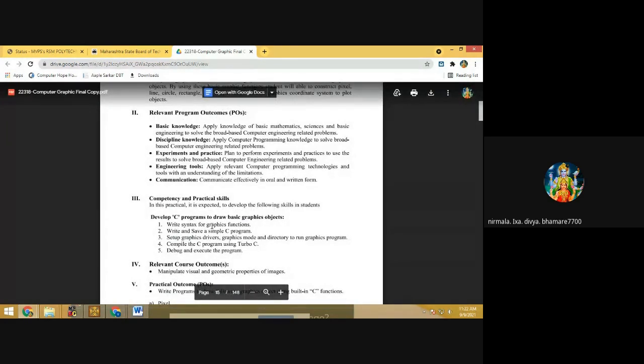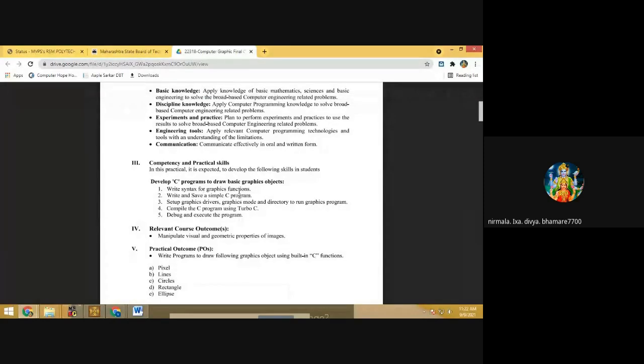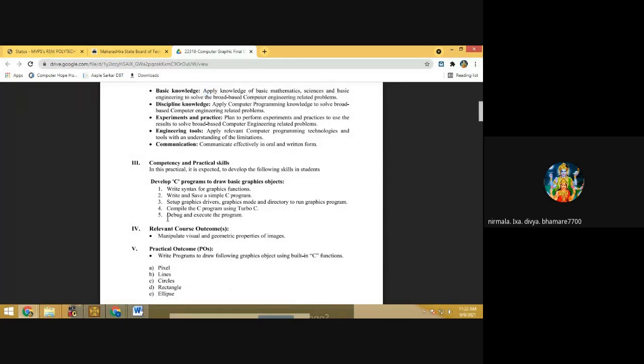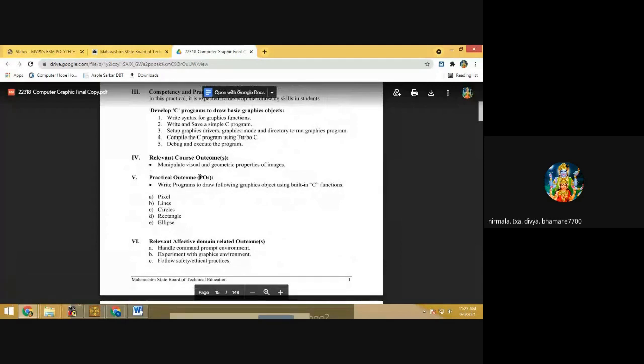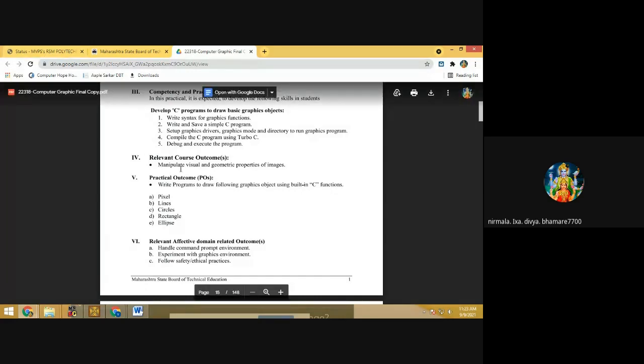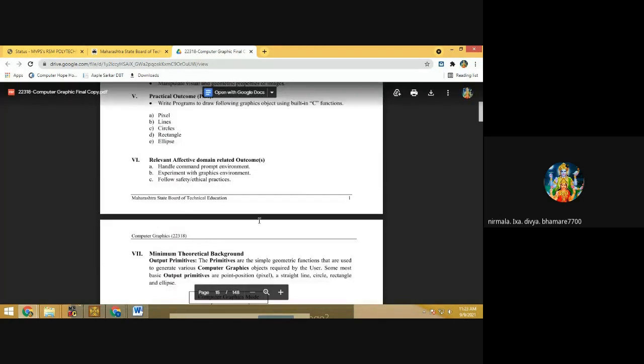Then what you have to learn in this: first is write syntax for graphics function, then write and save a simple C program, set up graphics drivers, graphics mode and a directory to run the graphics program, then compile the C program using Turbo C, then debug and execute the program. Now, what is the problem statement? Write a program to draw the following graphics objects using built-in C functions. Now, which objects you have to learn? Pixel, line, circle, rectangle, and ellipse.